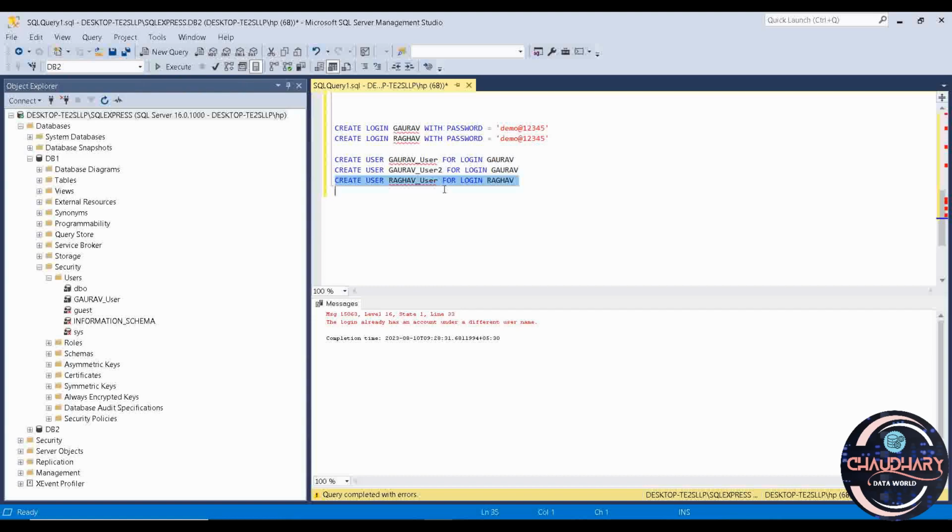When he logs in with the credential Raghav and the password demo@12345, db2 will be accessible to him, but db1 again will not be accessible to Raghav, because the Gaurav user is there in db1, not in db2. And if he logs in with the credential Gaurav, definitely he will have access to db1, not db2.